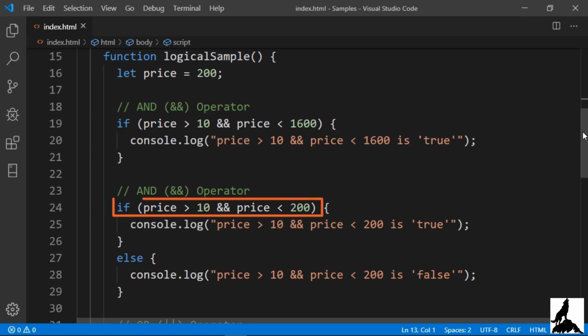Now take a look at line 24. If price is greater than 10 and price is less than 200. Well, obviously both sides are not true since price is equal to 200. Thus, the whole statement is false.